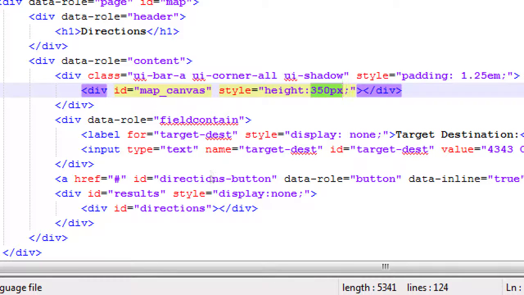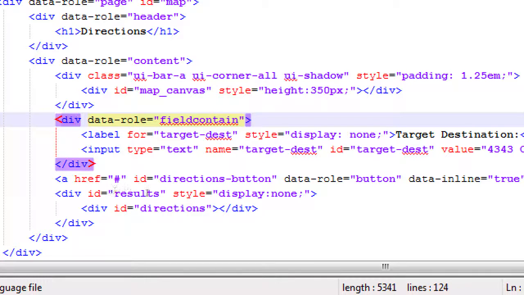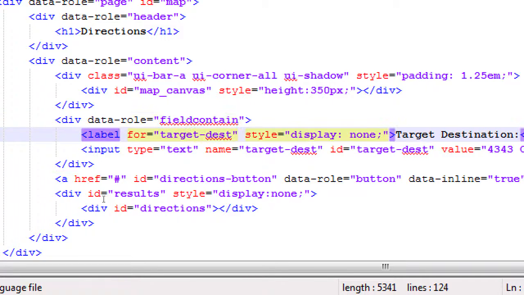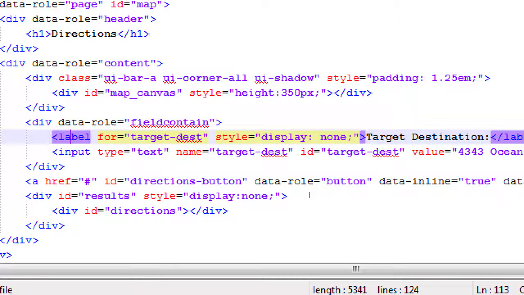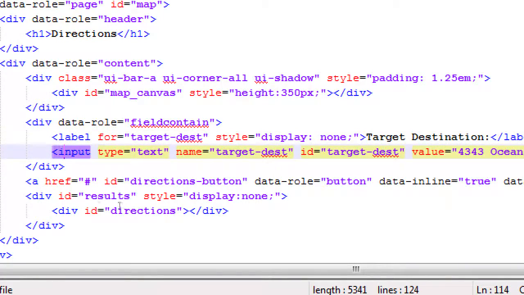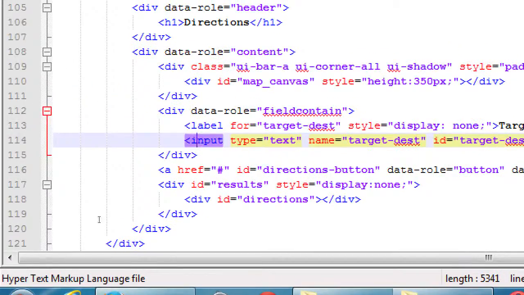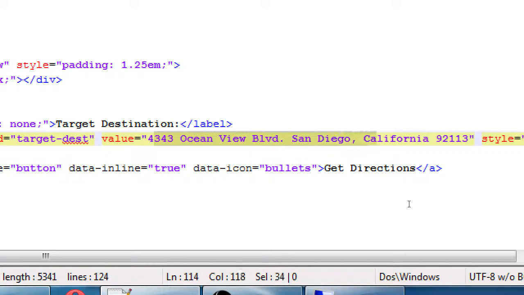With a certain height that was hard coded in, I might not want to hard code it, but what I mean by that is that there's a value of 350 pixels, a hard value instead of percentages or m's or other flexible values, and it's also inline CSS, which I might not want either. That's got also an ID. There's something that says div data role field contain. We haven't looked at this before. But then there's something that says label. There's something that says target destination. And then something that says input. And at the very end of that line, line 114, it has the address of one of our campuses.